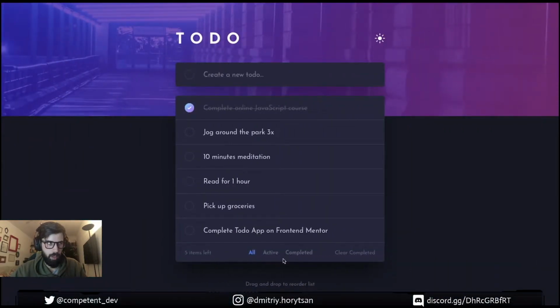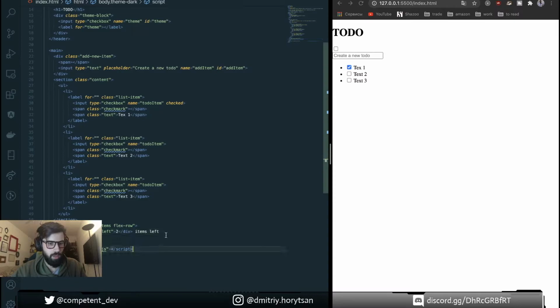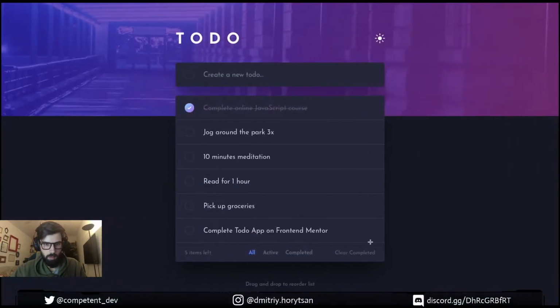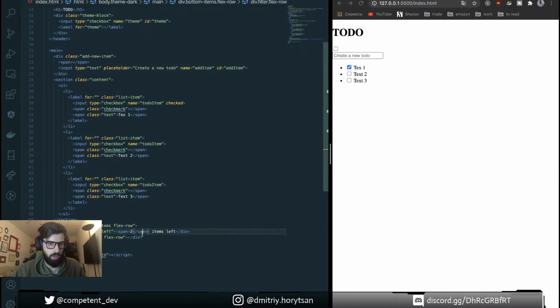The next will be our filters. Should be in the span, and after text. So the next block filter should have also class flex row, because all items here going in one row.